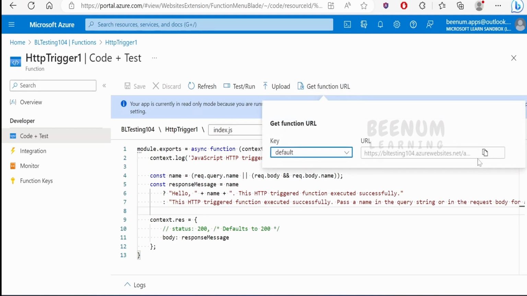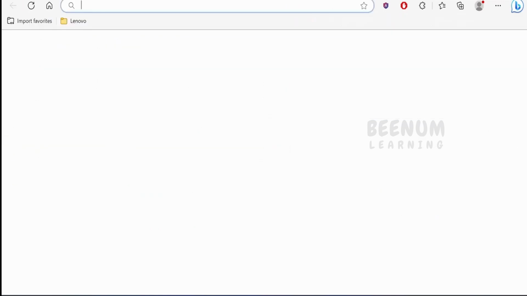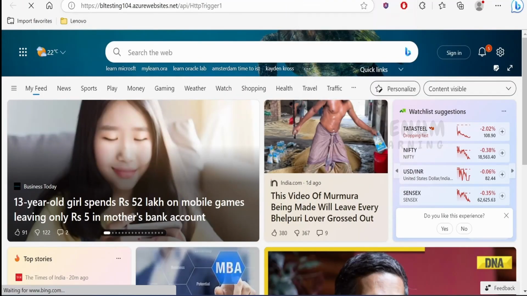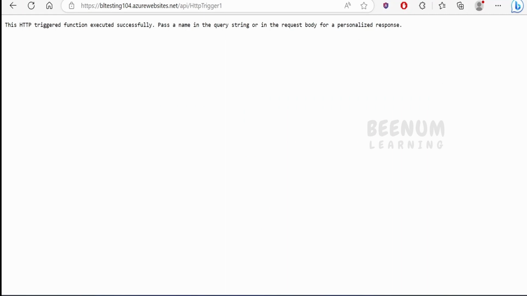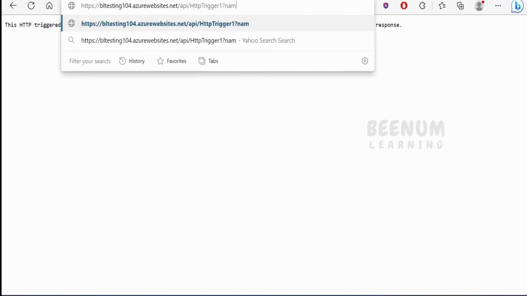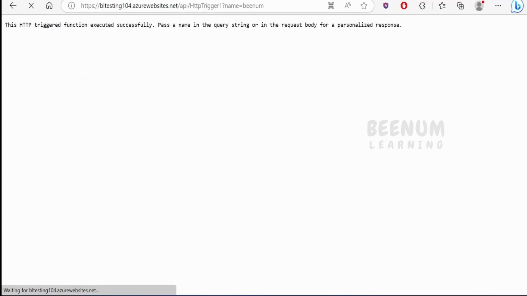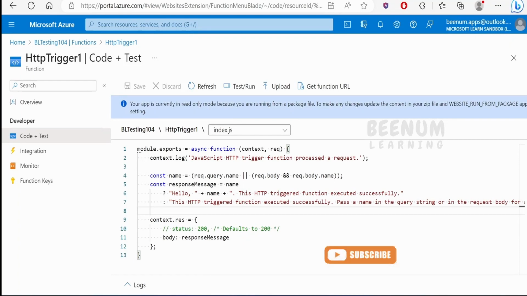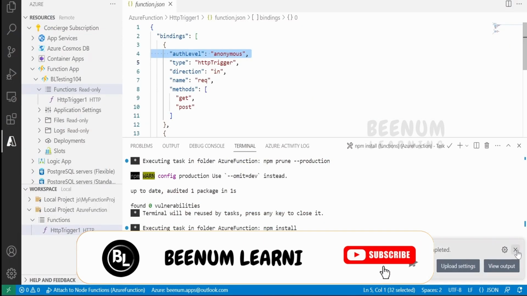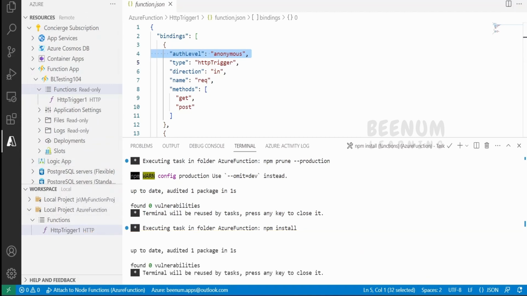Suppose if you want to test this function, you can just copy this from here and open the browser and paste the URL over here. As you can see, we don't have any code over here as we had selected the authentication level as anonymous. Now if I pass the name like beenum, click on enter, it will give you the customized message. Now like this, we can create a function locally with the help of VS Code. We can debug, test and we can deploy the function right from the VS Code very easily. This will be useful for the developers who are used to working with the IDEs like the Visual Studio Code.